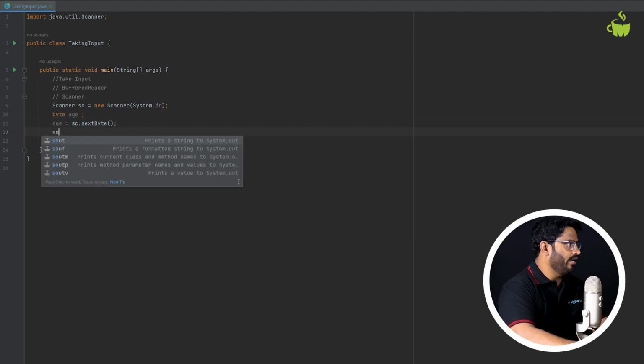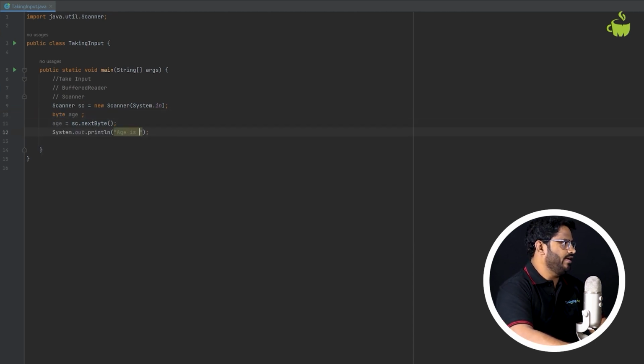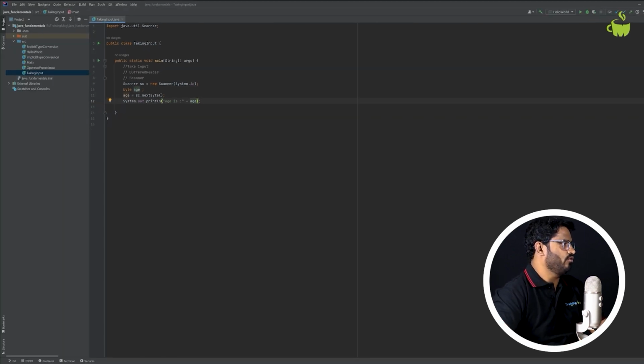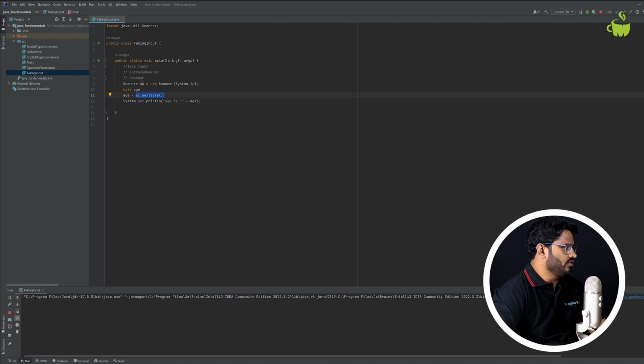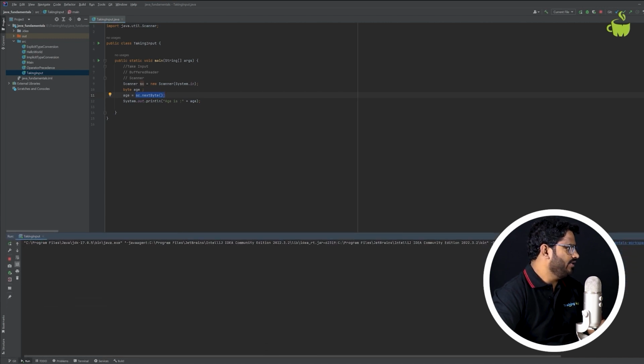Now I'm just going to print, and I'll say age is, and then append this age as a variable. Now let us run this program to see how it will ask us to enter this input. I'm just selecting the current file here and running it. The moment you run it, it runs your program, but it does not print anything. Now you can see that it is blinking here. It is saying, hey, at line number 11, you set that scanner and you're asking nextByte, so I'm just waiting for you to enter some data here.